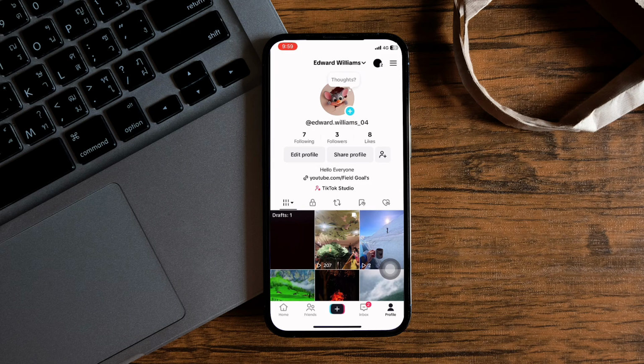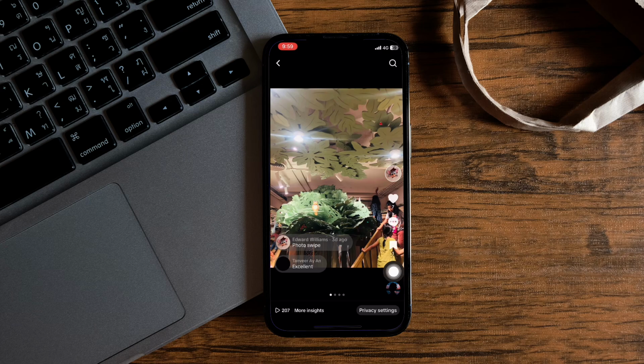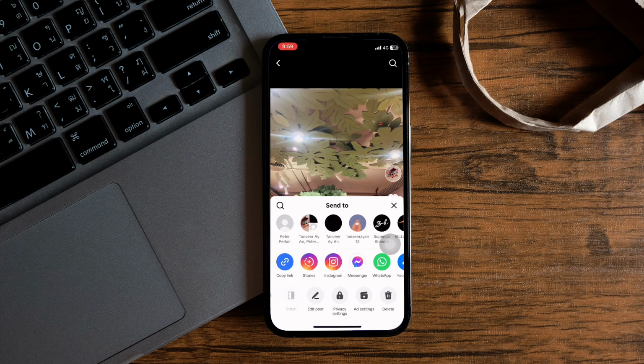Since you are on the profile page, open a TikTok post. Now, tap on the three dots from the side panel. Now, from all the options that are available here, select Edit Post.